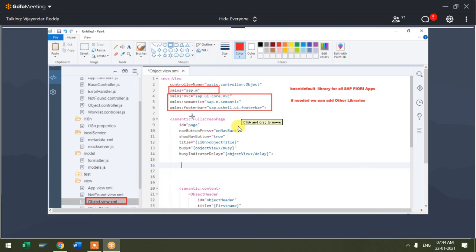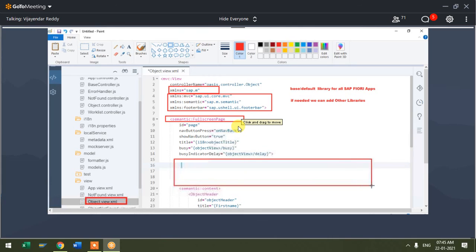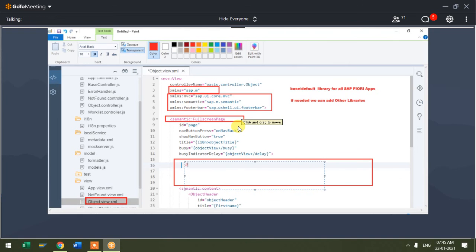And here you can see in the worklist template, every screen is a full screen page here. You can see that. Now inside this full screen page, as a developer, we can write whatever code we want, any number of lines, here. So we can place code here for creating screen elements as per requirement.